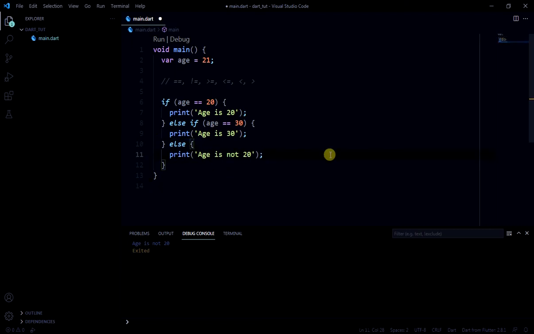But because we have an else block here, we could do something like age is not valid. All right, so now we could decide that age is 30 here. And if I run the program, then we should get age is 30, as you might expect.